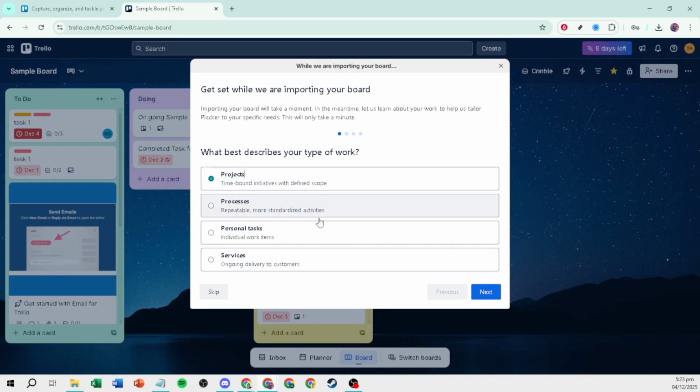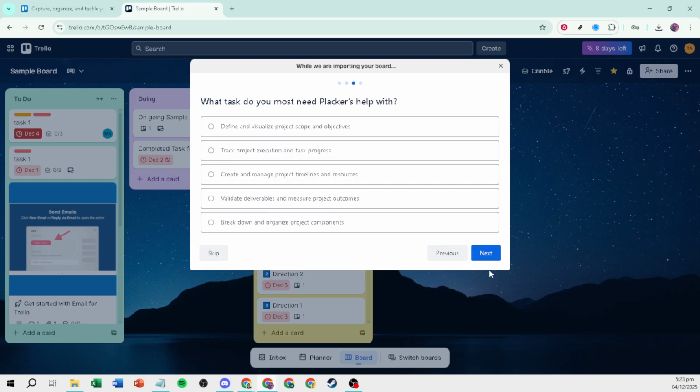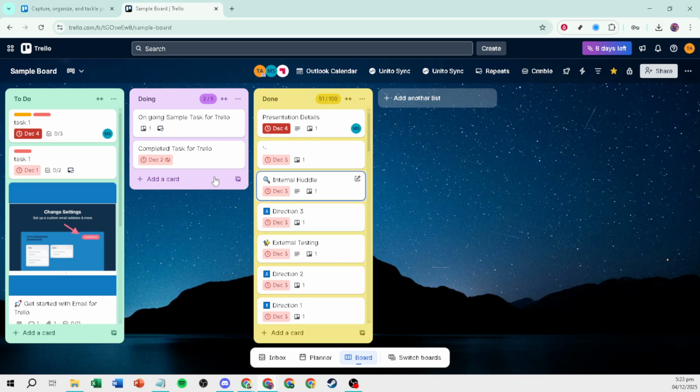From here on, Placker will keep your Trello board and Google Calendar aligned automatically. If you ever change boards, calendars, or preferences, you can return to the Placker settings to adjust the connection at any time.